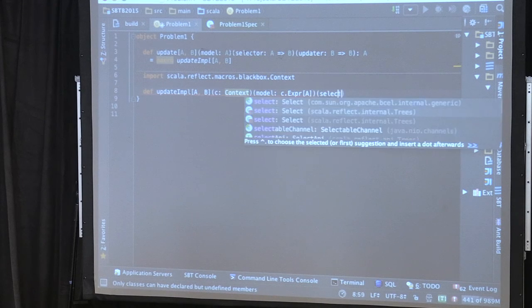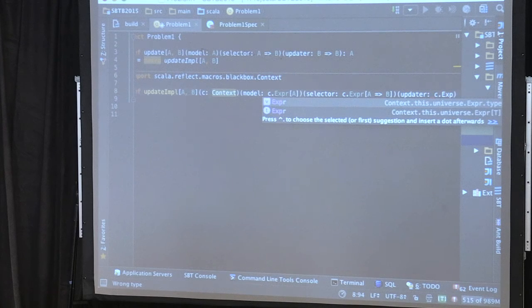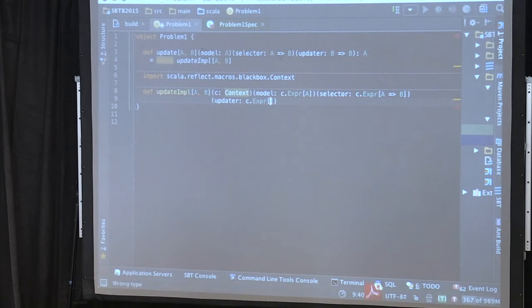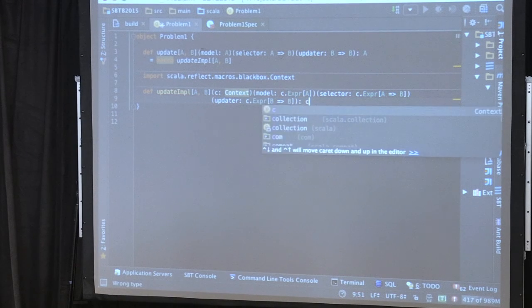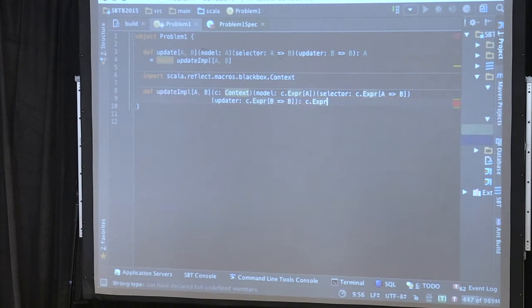So a selector is, again, instead of being a function from A to B, it's the abstract syntax tree of the function whose type is A to B. An updater is the same. You guess where it's going. Instead of being a function from B to B, it's the syntax tree of the function from B to B. And what do you want to return? Instead of A, you want to return the abstract syntax tree of something of type A.